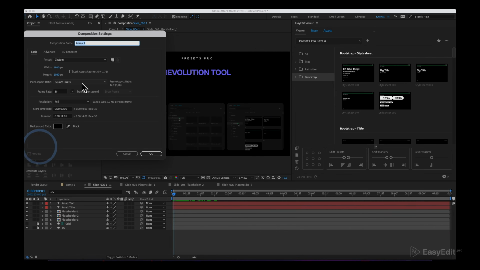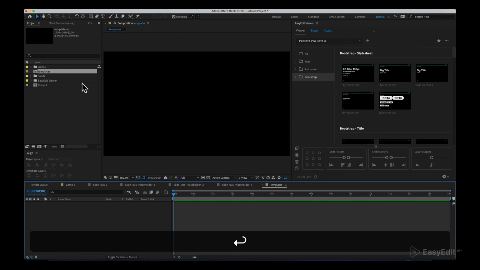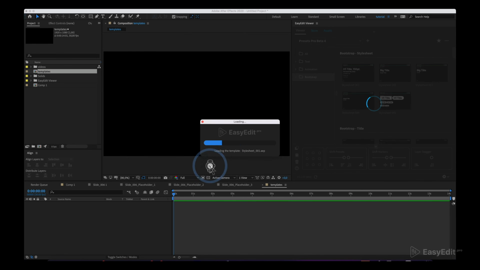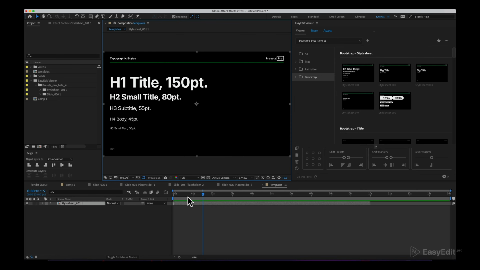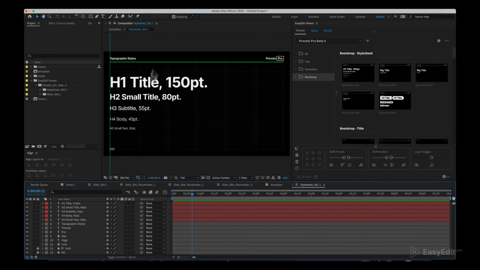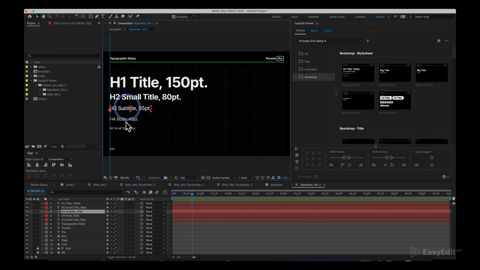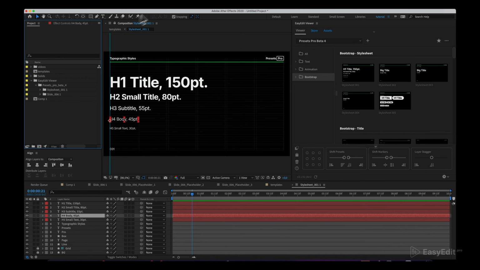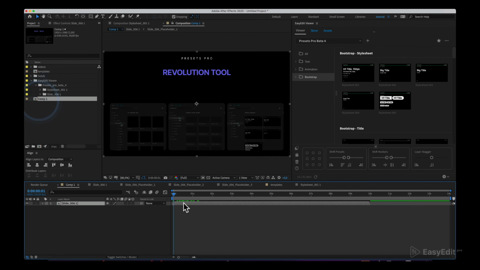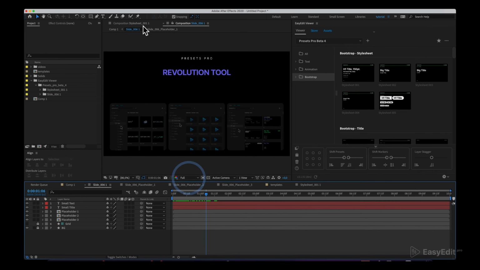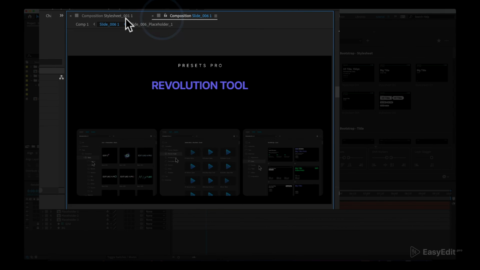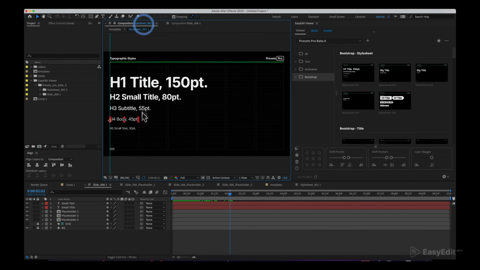And before that, I will create a new composition and name it Templates. Import it here. And open. Let's lock this composition, because we will return to it later. And now it's easy to get back to our current composition. Let's take a title from here. Copy and paste it.